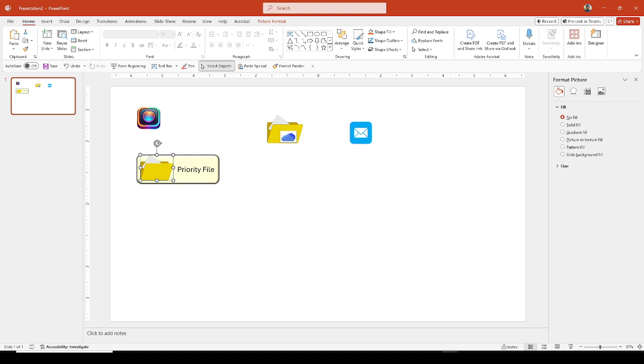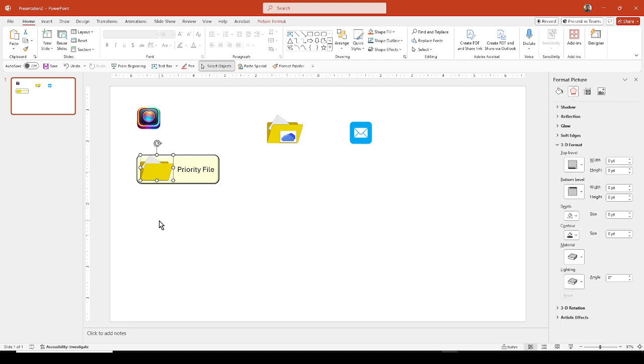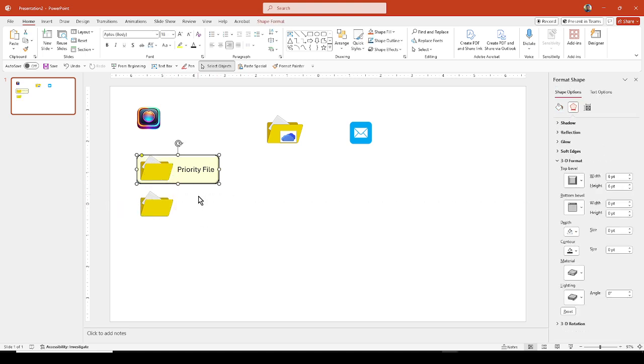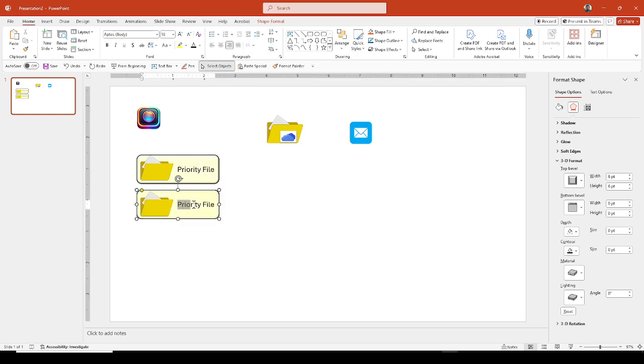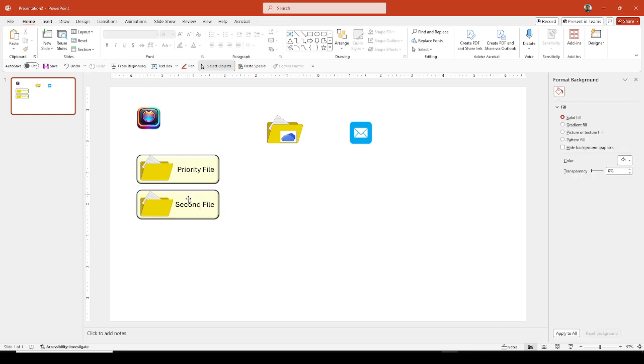Okay, so there's your priority file. Okay, and if we had a second one, Control D, now we have our second file. Grab that one, Control D, right? Oh, it's in the front. What do? Right click it and send it to the back. And now we can change this one to secondary file or second file. And now we have a priority file and a second file.